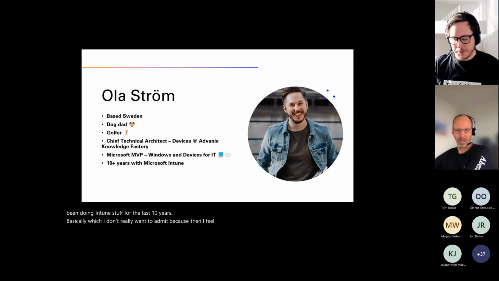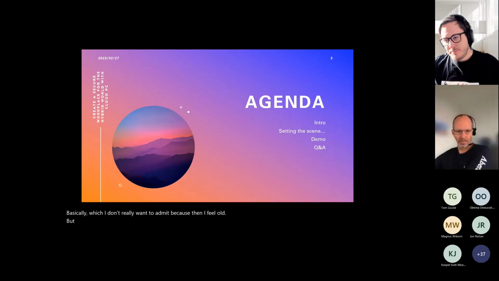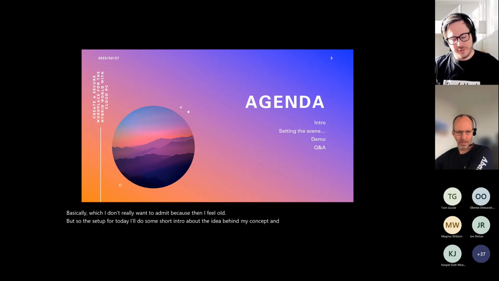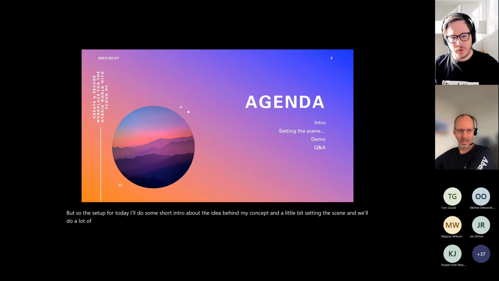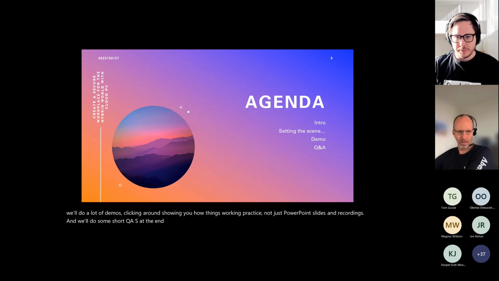So the setup for today: I'll do a short intro about the idea behind my concept and set the scene a little bit, and we'll do a lot of demos, clicking around, showing you how things work in practice, not just PowerPoint slides and recordings. And we'll do some short Q&As at the end before I hand it over to Morten.